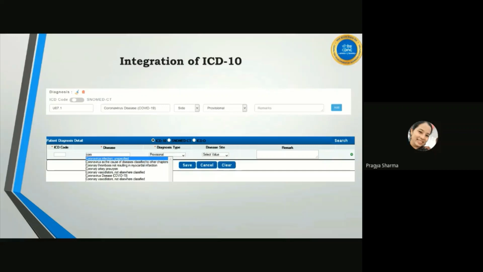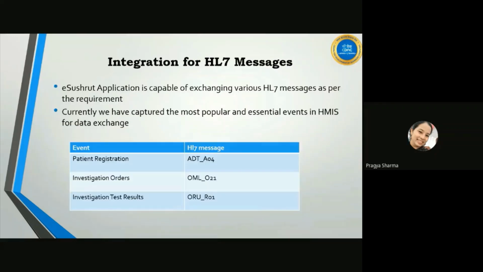If the user enters the data in SNOMED CT, we have also used complex mapping for SNOMED CT to ICD-10 conversion. This is all we have done through SNOMED and ICD-10.